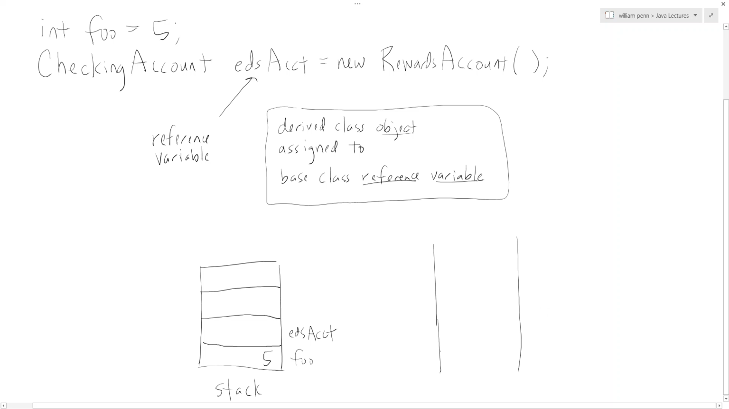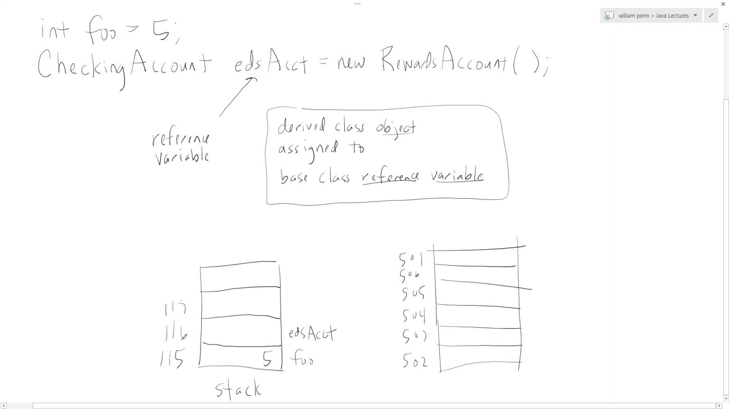And so we've got some memory over here. We've got a bunch of slots of memory that are continuing on, and we'll give them some addresses to reinforce this point again. So let's just say that this is address 502, 503, 504, etc. And maybe over here we'll say this is 115, 116, 117, 118, etc. So it's just that all memory slots have an address. Okay, and so we've got some other area of memory here that we can put this rewards account object in.